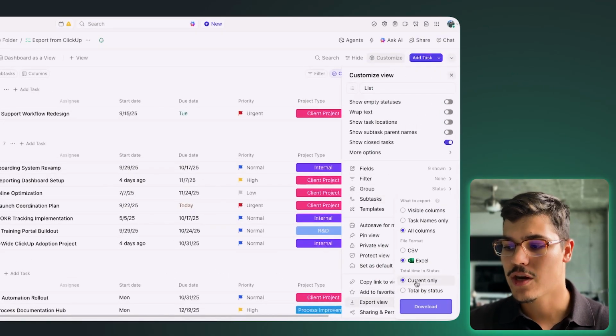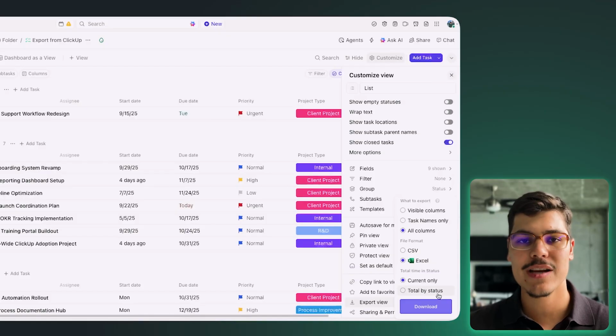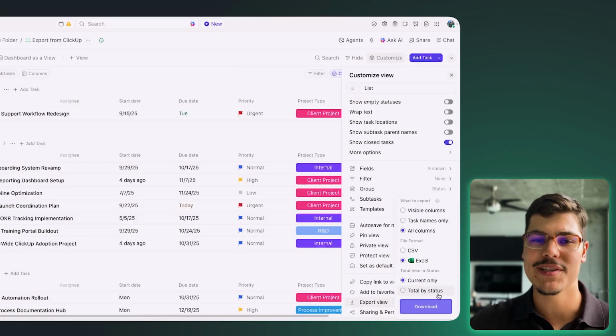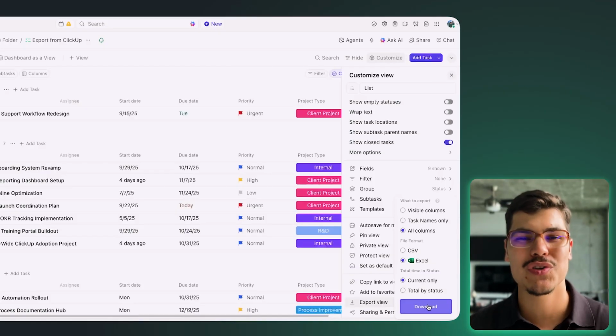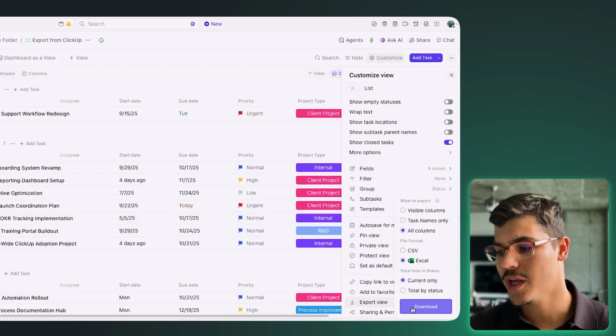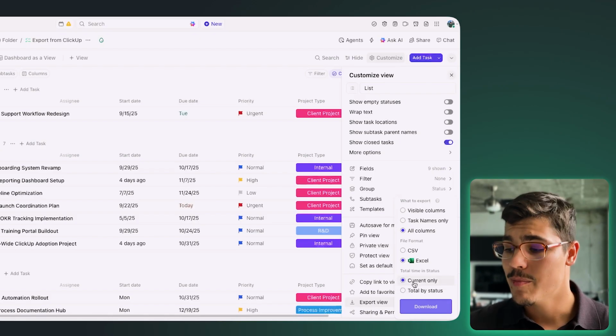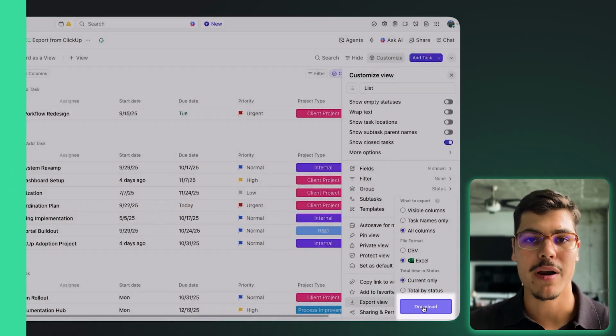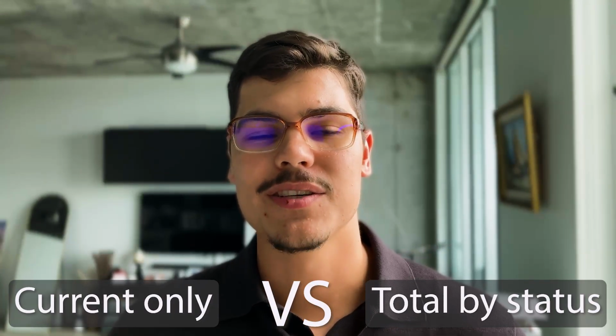So even if you select current only or total by status, you're not going to have those data points inside your exported file just because you didn't enable it as part of your ClickUp account. So if you want to see that data, make sure to enable this feature. And then as soon as I'm ready to export the file, I'm going to click on download over here at the bottom. Now let me quickly show you what the export looks like and what's the difference when you select the current only time in status versus the total by status inside your export for the total time in status.